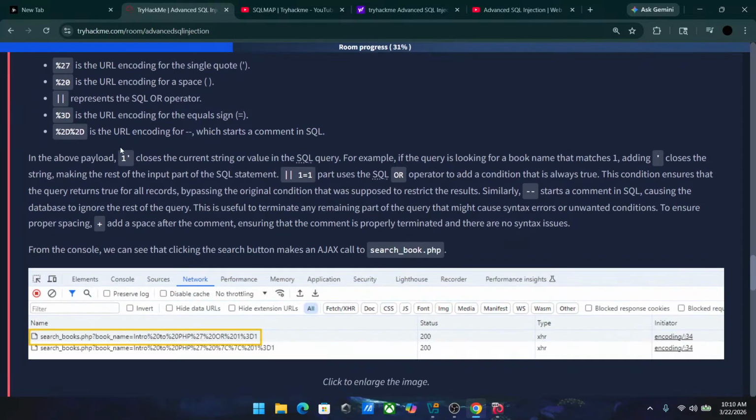dash. In the above payload, the quotation closes the current string or value in the SQL query. For example, if the query is looking for a book name that matches one, adding a quotation closes the string and makes the rest of the input part of the SQL statement.